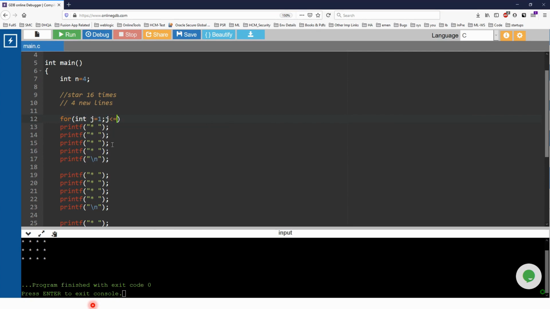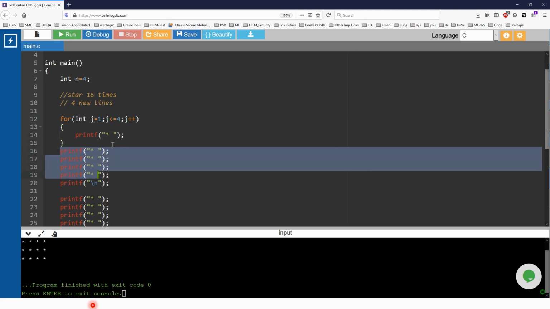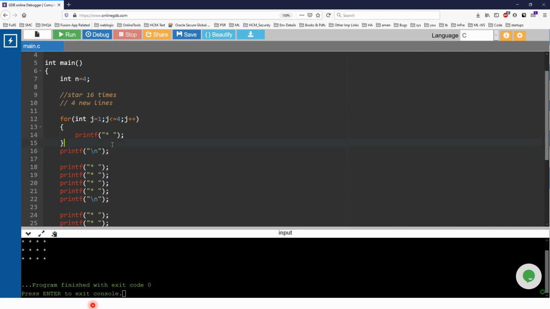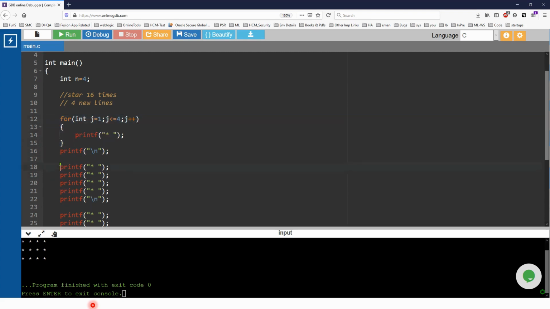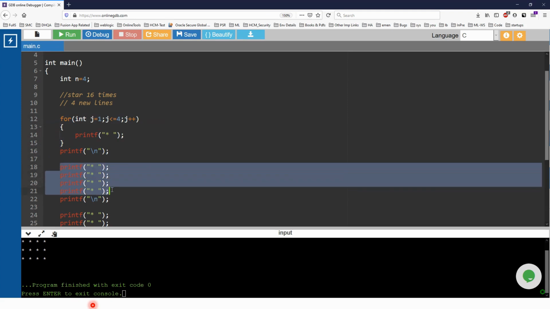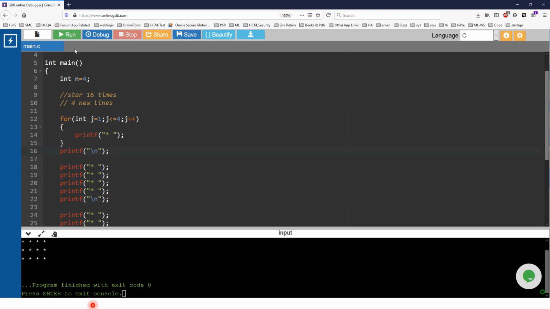So j less than or equal to... how many times do I have to repeat this? 4 times. So that's why I'm incrementing just 1. Now I have to repeat a printf statement here 4 times, so I can delete these 4 printf statements. Now this entire loop will be replaced by these 4 stars. Now just run this.